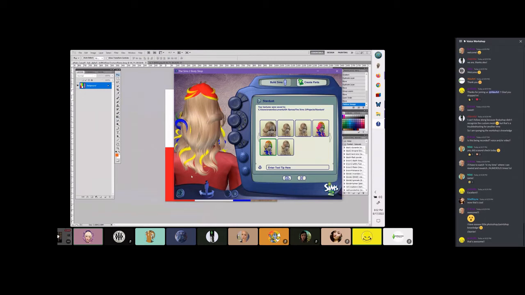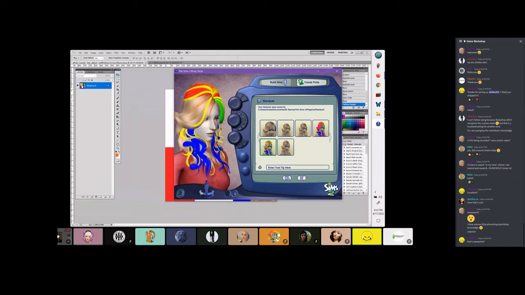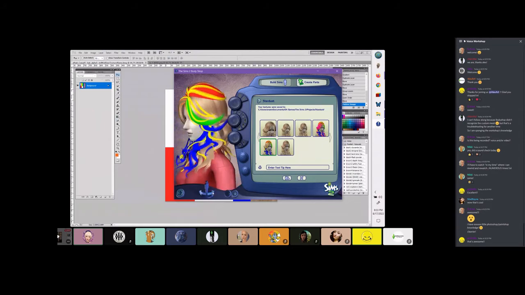Back in like 2007, 2008, the trend was really, really shiny highlights, and that kind of faded at this point. But I still like my hairs to be shiny, because if it's just completely flat, that's what gives it the Maxis Match look, which I don't personally like in my game.